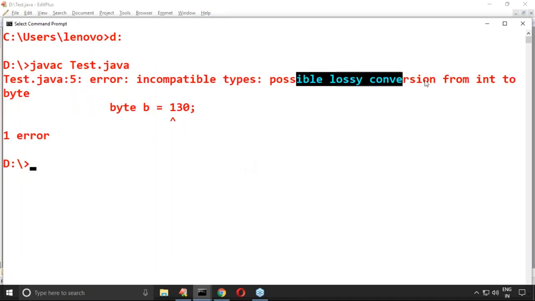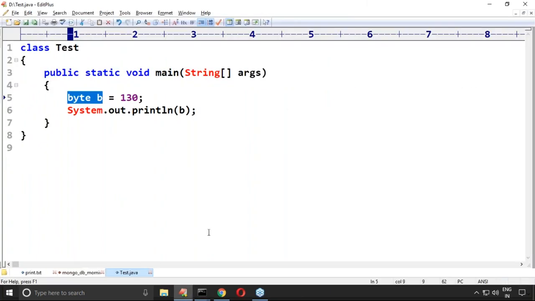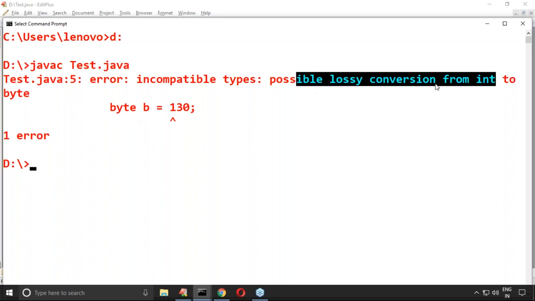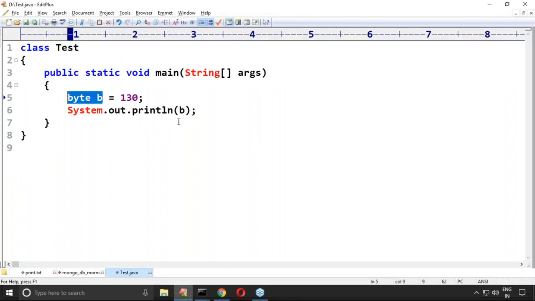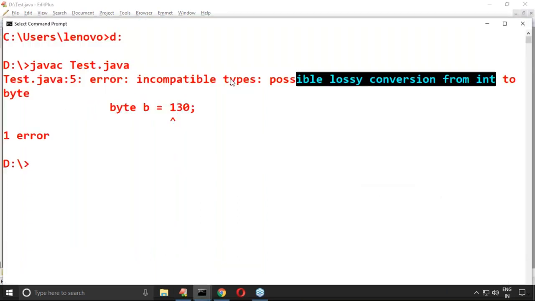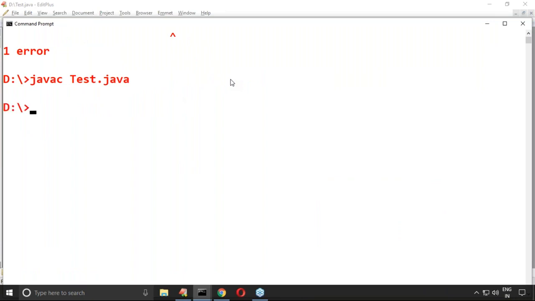Incompatible types: possible lossy conversion from int to byte. How can you convert into byte? It is telling: can you please convert this int value to byte only? Another word, typecasting. Now, which value did I provide? Can you please confirm? 130 I provided. But whenever it is adjusted into 8 bits, observe carefully what happens. What is the output we are getting? Minus 126. Are you getting it? I provided 130, but why is it coming minus 126?